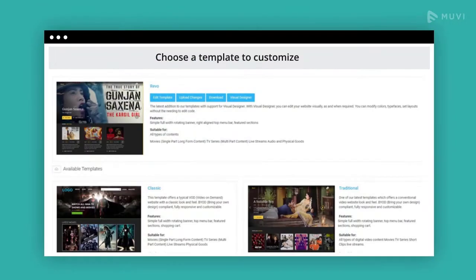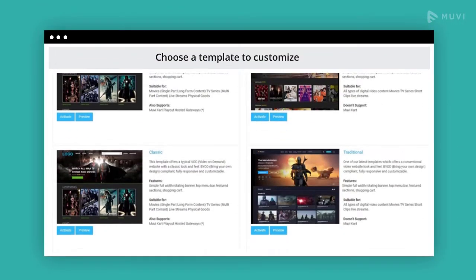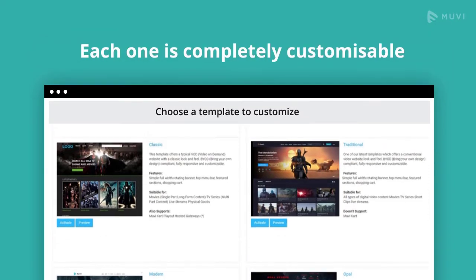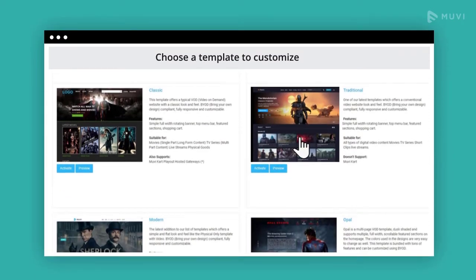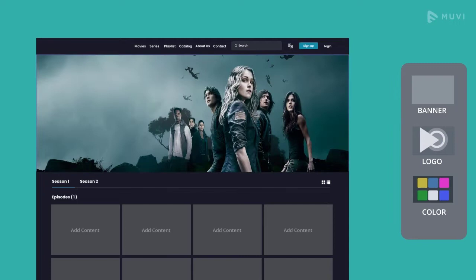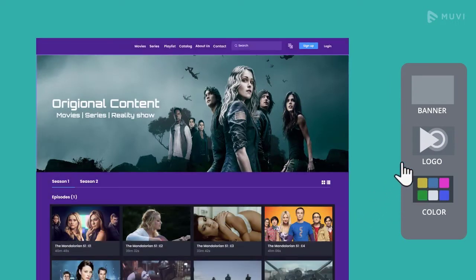Make your website more beautiful. For brand and style, you'll have a variety of personalized templates to choose from. Each one is completely customizable. You can add your own banner, thumbnails, change the colors. Add your own logo to make it your brand.